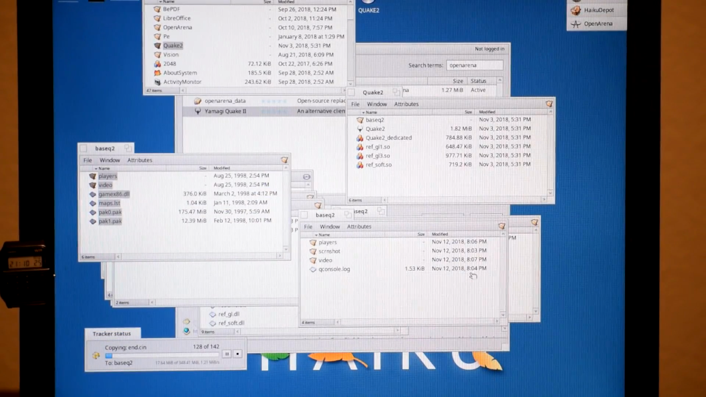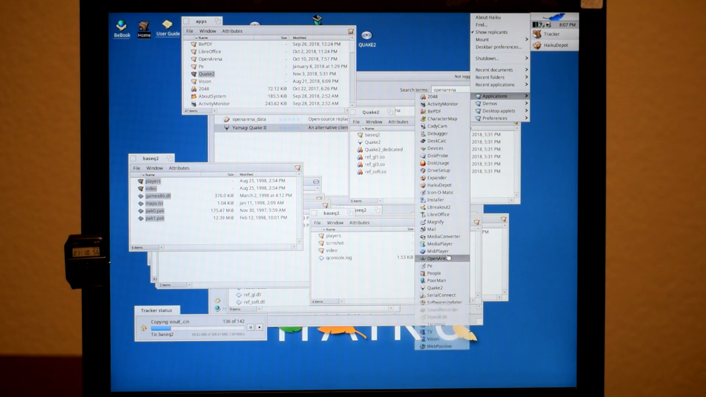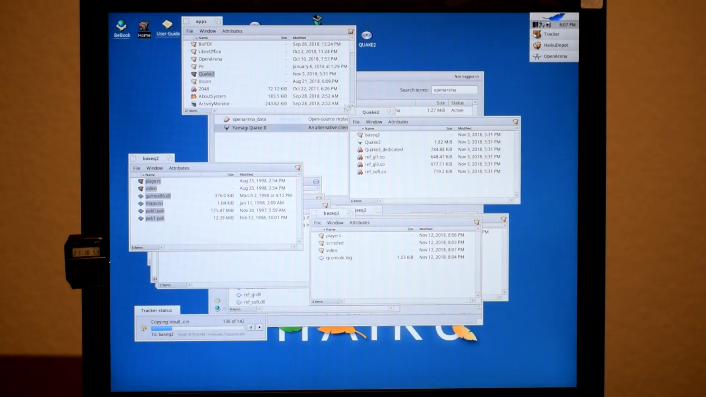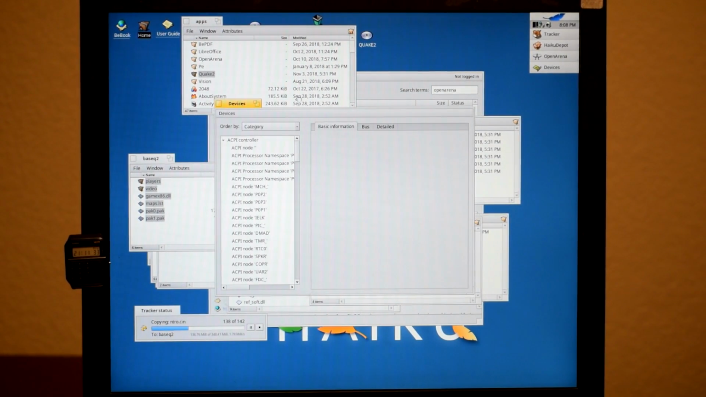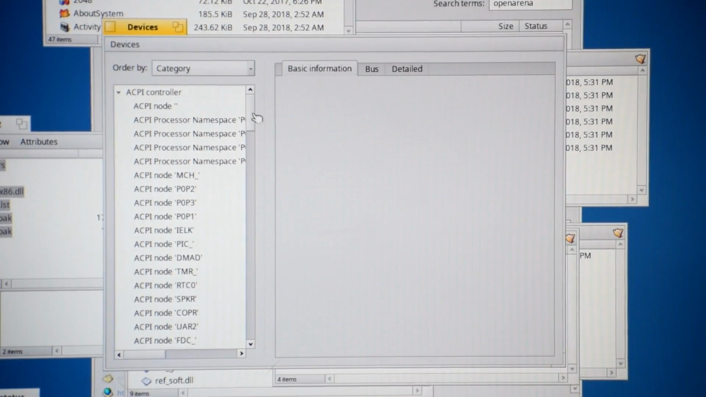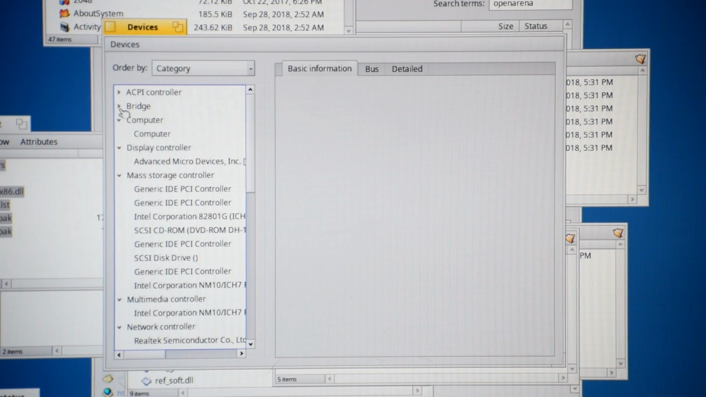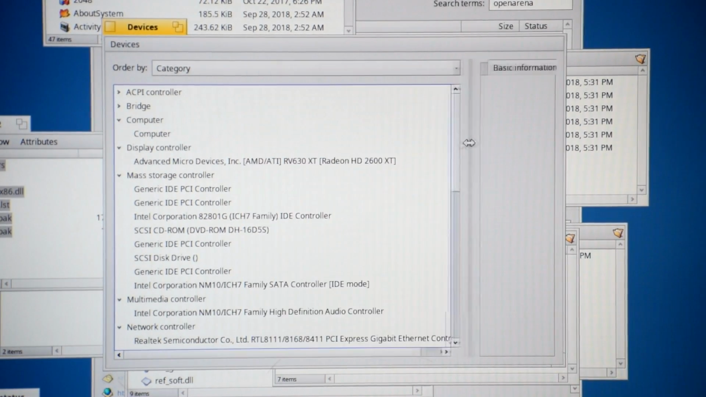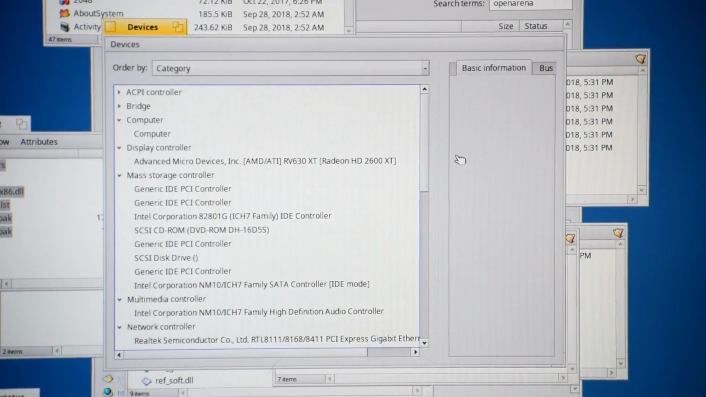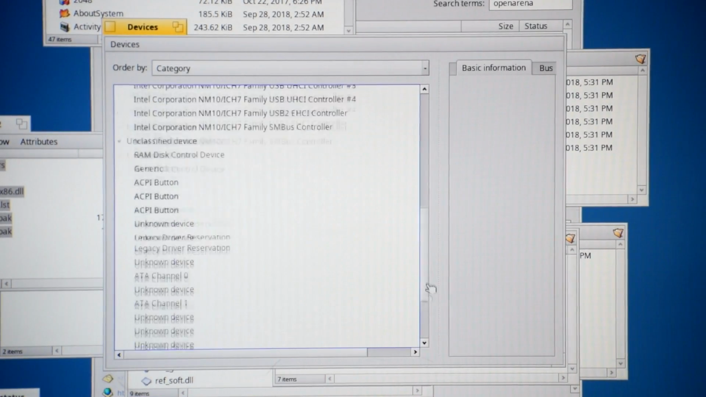OpenArena. It crashed. Try one more time. I've just closed that immediately again. In the meantime, we can take a look at devices. ACPI controller. Oh, look at all that lovely garbage. Bridge, ISA bus, Intel Corporation, computer display. AMD, what do I have? Radeon HD 2600. That's what that is? Okay. And a bunch of other stuff.